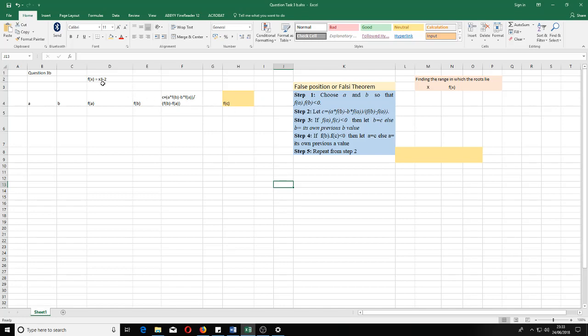So before we do it, first we have to find a range in which the root lies, meaning we have to find the two boundaries in which we think the root is going to lie. To find the range of a and b, we have to use the guess method. What we can do is take any value of x. Let's say, for example, we start with minus 3, minus 2, minus 1, and go on.